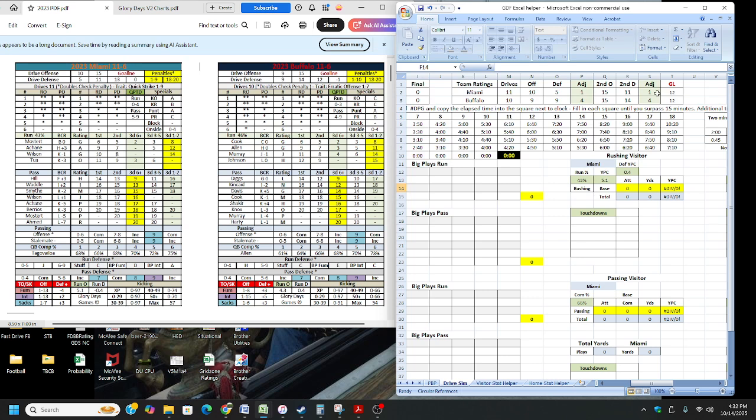So here's an example for Miami. They have an advanced adjustment of 1, so they'll roll on the 1 row on the drive chart. And on the second portion of the drive, they will also roll on line 1. Buffalo, it's going to be the same. They'll roll on line 4 because Miami does not have a very good defense. And also on the second part, they roll on line 4 of the drive chart.